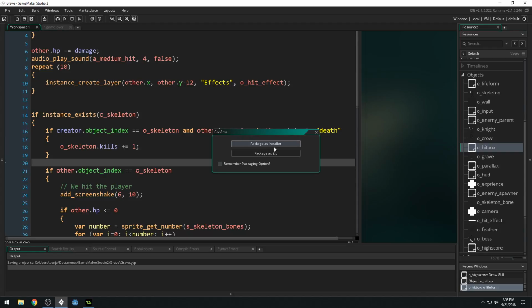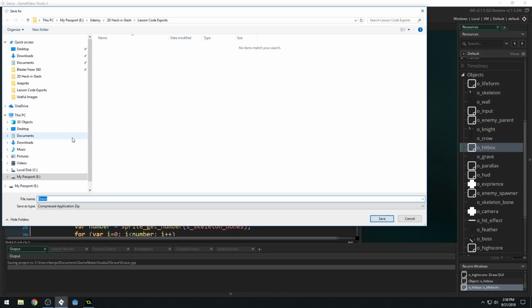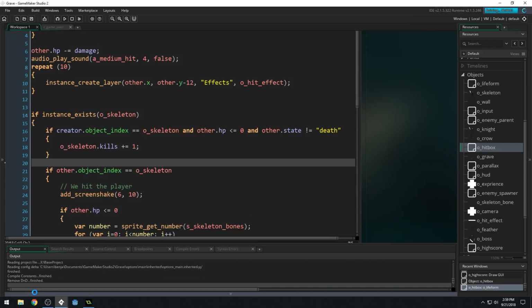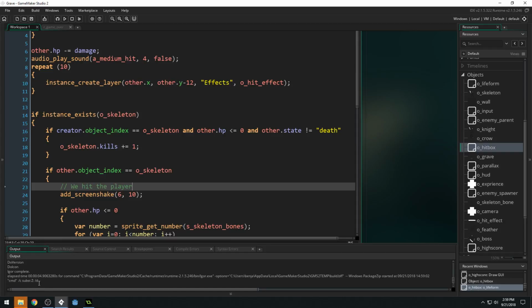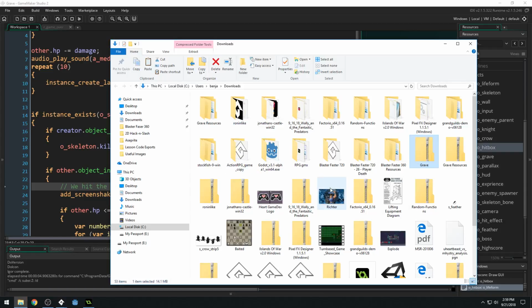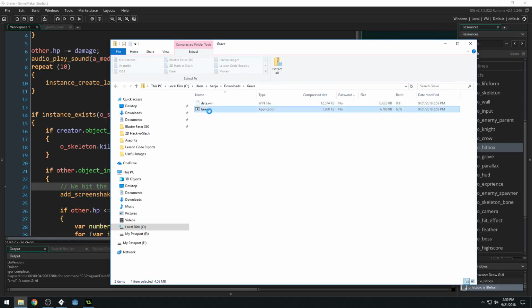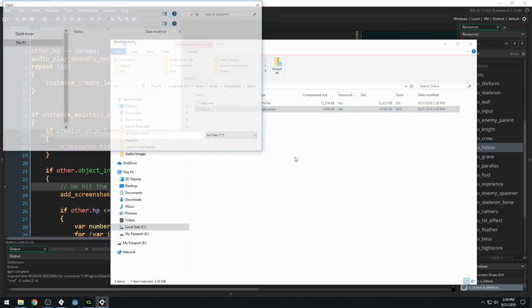People don't want to install your game. Even with Steam, I think you don't set up an installer. You just have an executable that Steam downloads and then runs. So just do package as a zip like this. You can save it to wherever you want. I'm just going to do this to downloads. And then once you've done that, it will export the game. It takes a little while to do it. Then it should open it up, and here it is. Application. And then you can share this with other people.